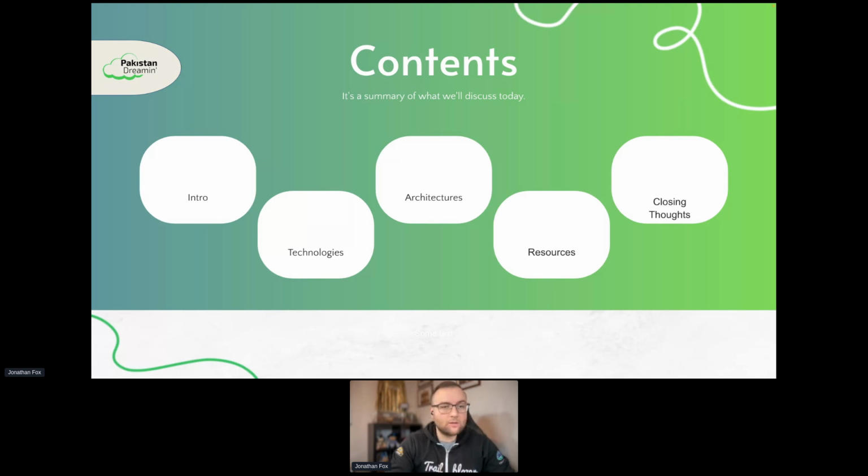And then finally, just some closing thoughts about what we've learned, a bit of a summary, and a bit about how we should be focusing on the well-architected framework and making sure that our solutions are well-architected.